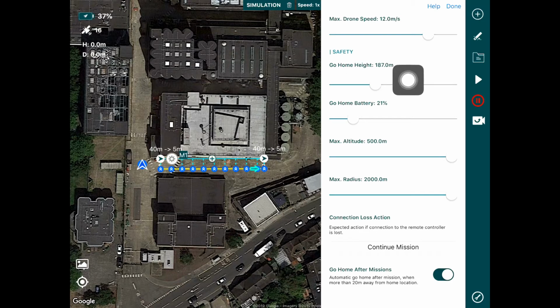In most countries you wouldn't fly more than 120 meters, but even then for a facade inspection, we wouldn't expect you to go more than 10 meters above the mission itself. So if the mission's at 40 meters highest point, the go home height should ideally be 10 meters above the mission for safety reasons, and that height should not have any obstacles. So we're going to drag this all the way down to 50 meters.